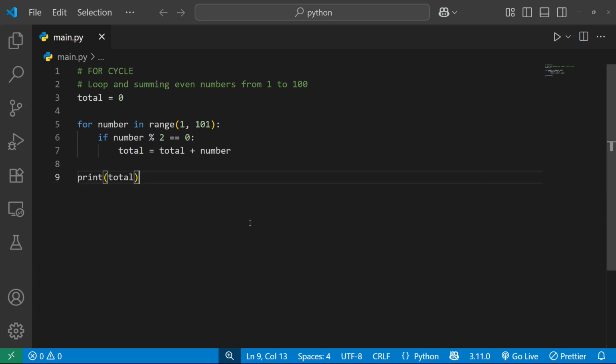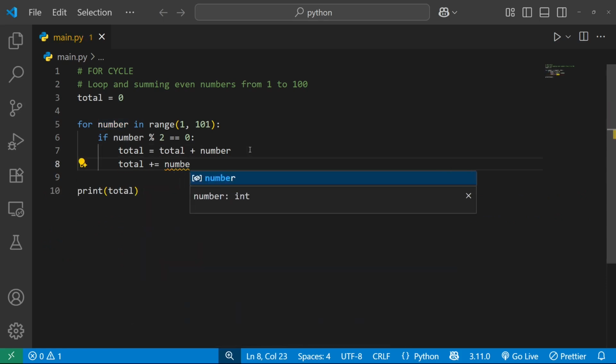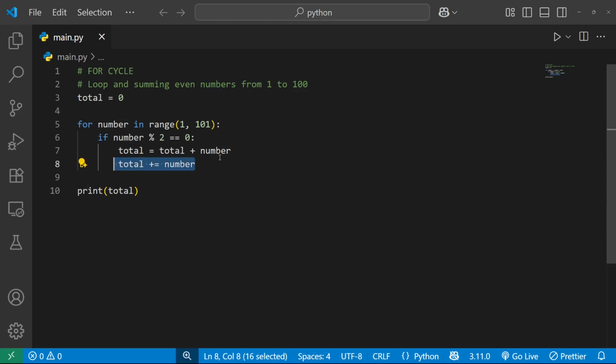Okay, great. But you can write it in a shorter code if you want. It goes like this. These two lines are completely the same. So it's up to you which one you will choose. Okay, so I will choose this one for example.